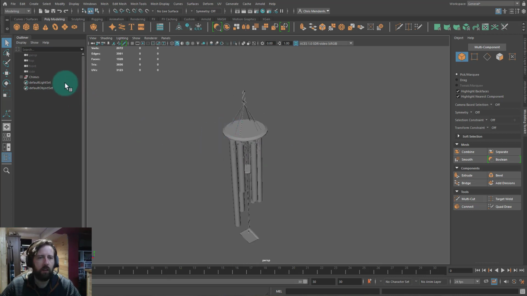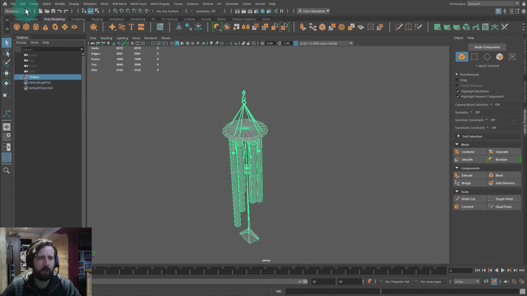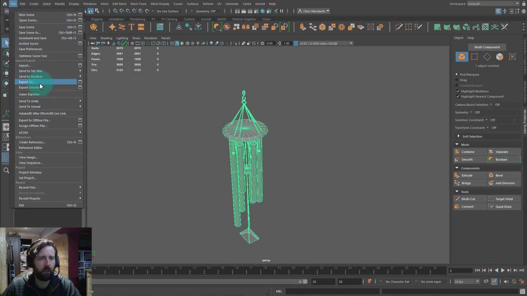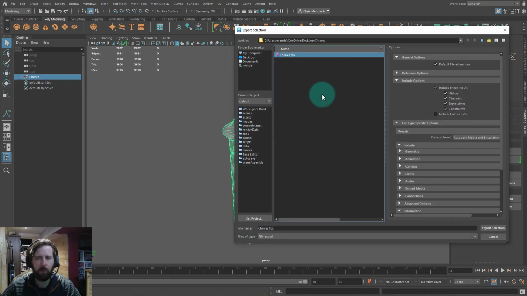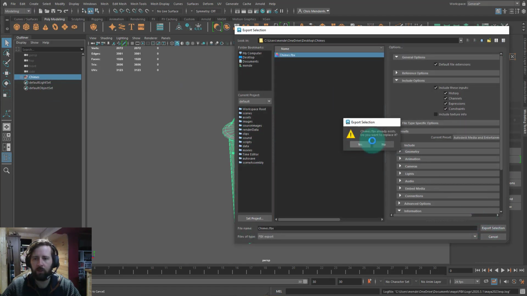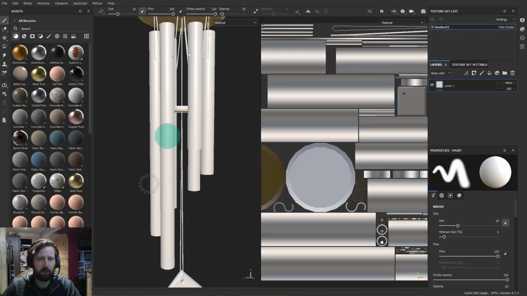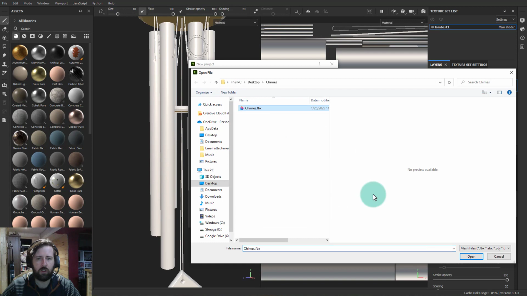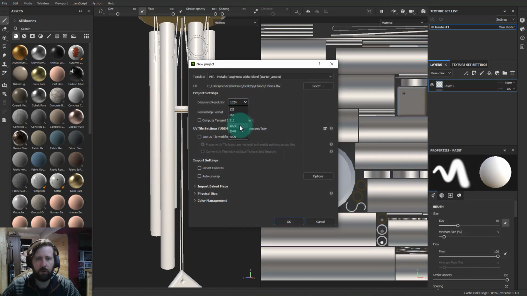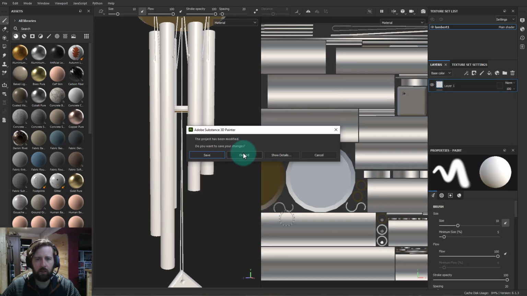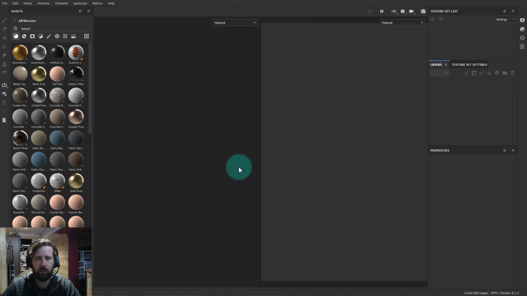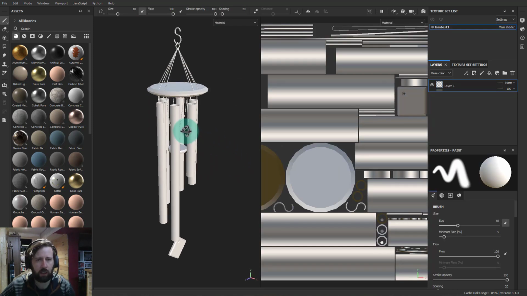Okay, great. So I'll select Chimes again, File, Export Selection. I'm just going to replace the other Chimes, replace it. Then I'll go back to Substance Painter, File, New, Select, Chimes, 2048. Okay, discard. There we go.